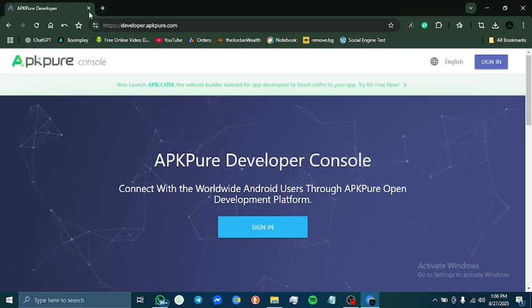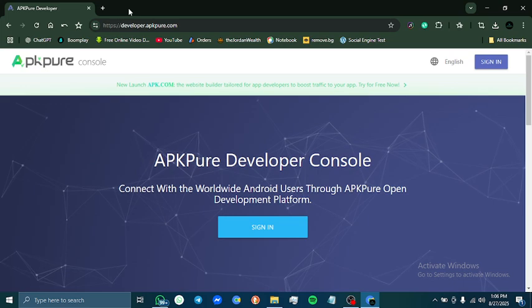That is because most of the apps that you would find on Play Store and you won't find on Play Store are on APKPure. A lot of people come to APKPure to download their modded or cracked apps and all of this kind of stuff.